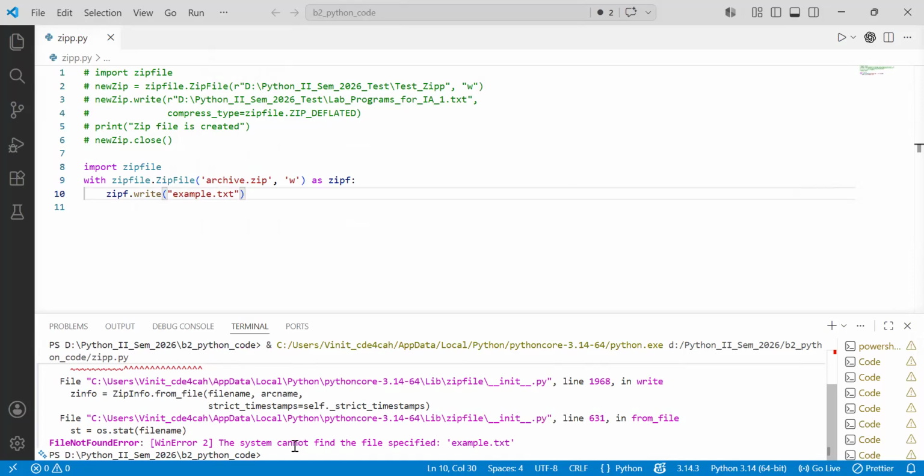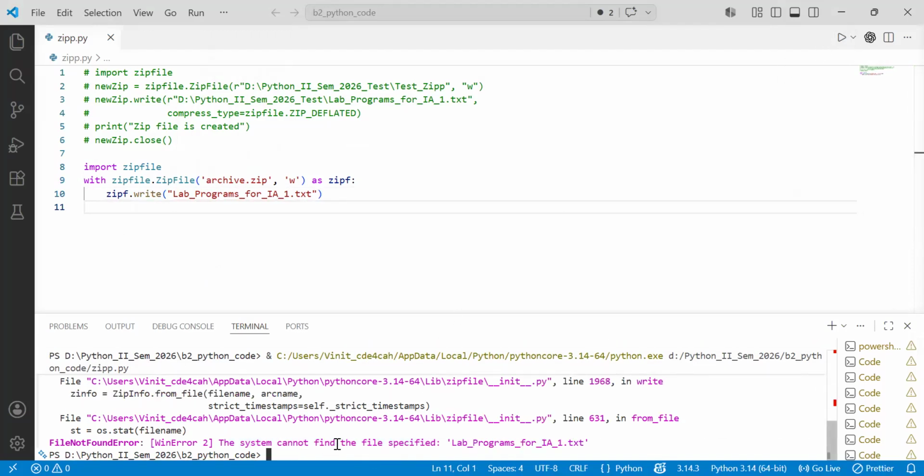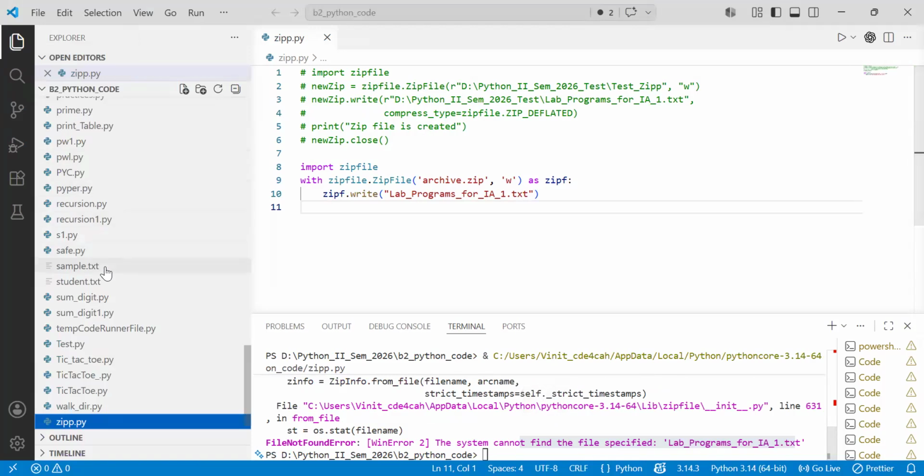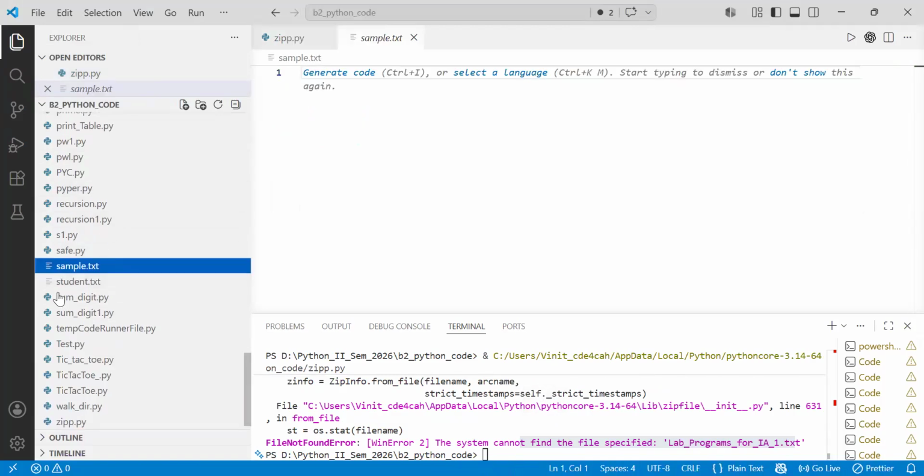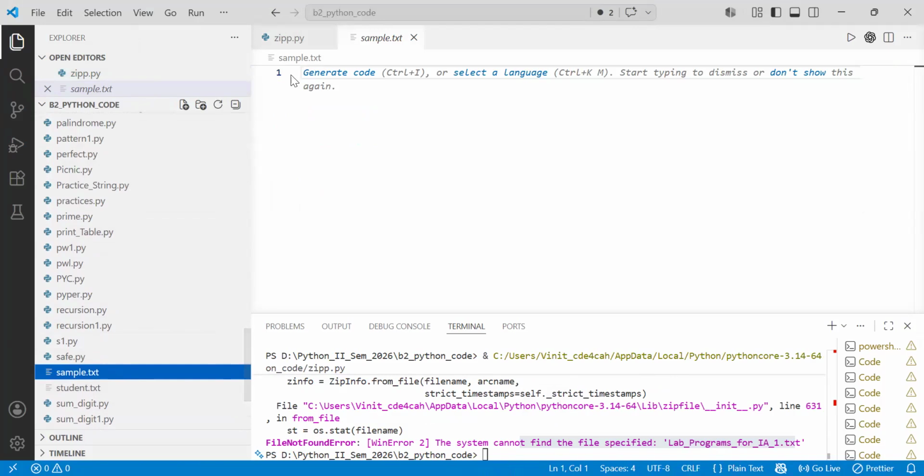You can observe some error. The file is not being found. So I will take some file from my system, let's say the file named lab program for IA1. This file is available in my system. Let me run it again. Again the error is coming. Let me rectify the error first. We can fix the error. Let me check if any text file is there. Yeah, a sample text file is there in the same folder, so I will use it here.